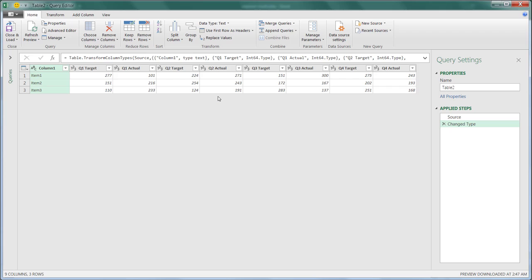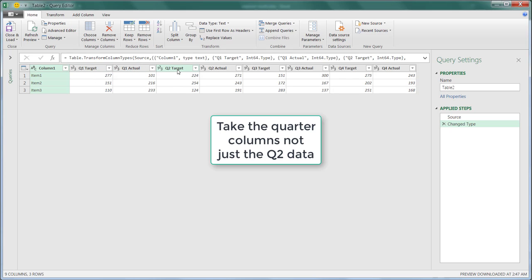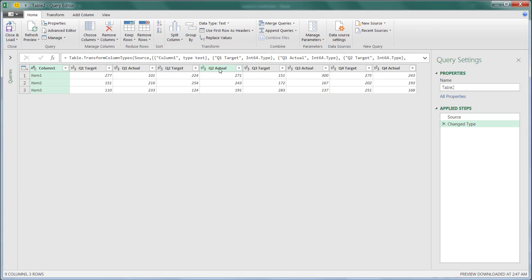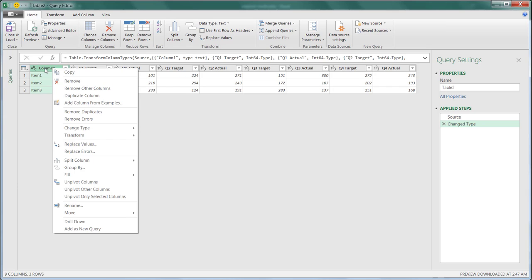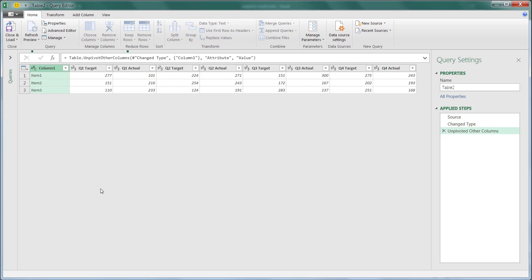It's going to bring up the Power Query window, and this is where I'm going to do some of the manipulation. What we need to do is take this Q2 data and make it its own column. We're going to unpivot these columns. We're going to keep this column static, but unpivot the rest of the columns. I select this column, right click, and say Unpivot Other Columns.